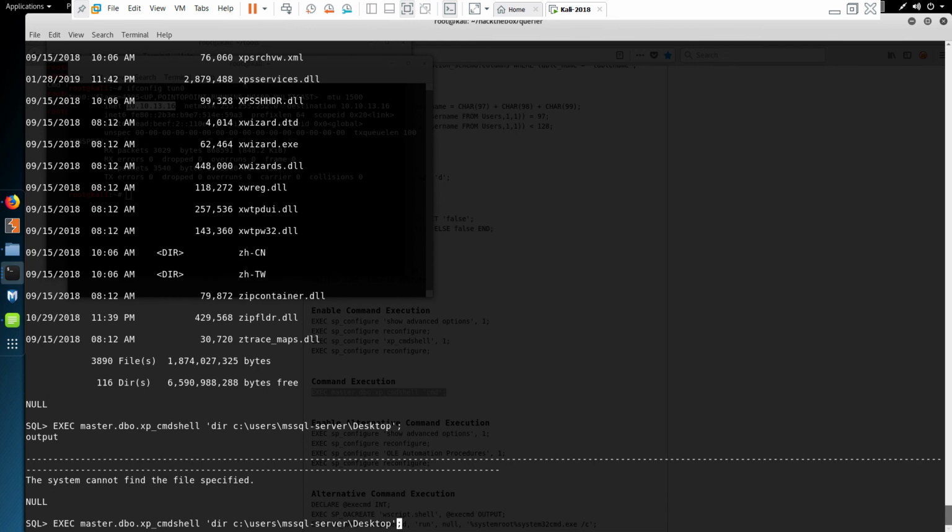It says command failed. There's the type C:\users\mssql-svc\desktop\user.txt.